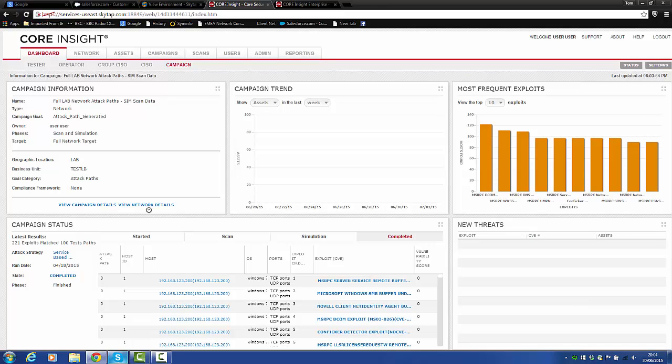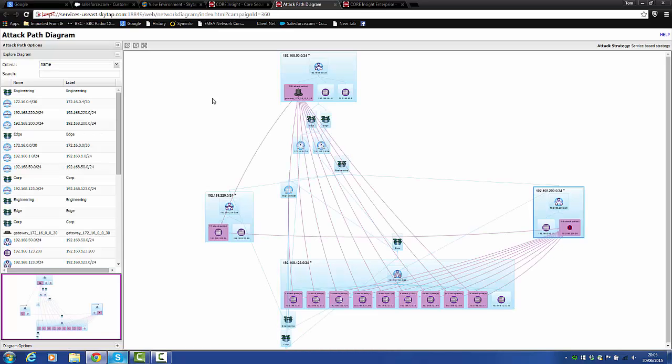Then I also can have a look at the network diagram. And in the network diagram, it shows me how an attacker could make use of those vulnerabilities, those exploitable vulnerabilities, to breach this sensitive machine. This could be a machine with your customer's credit card information, for example. So we can see the attack paths that he could use.